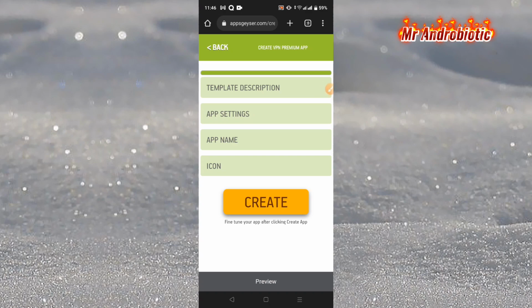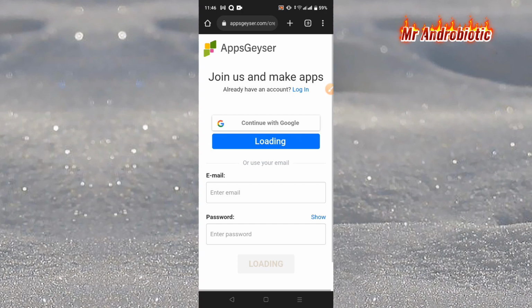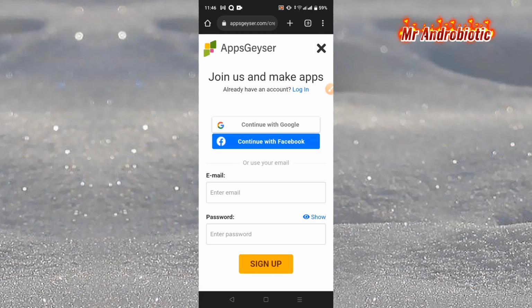Here is our create button. It means we have passed all the steps. Simply click on the create button. It will take a few seconds. They are asking for creating an account on this website. If you already have an account, then continue with Google or Facebook. But if you don't have any account, you can create an account here. So I'm going to create an account with Google.